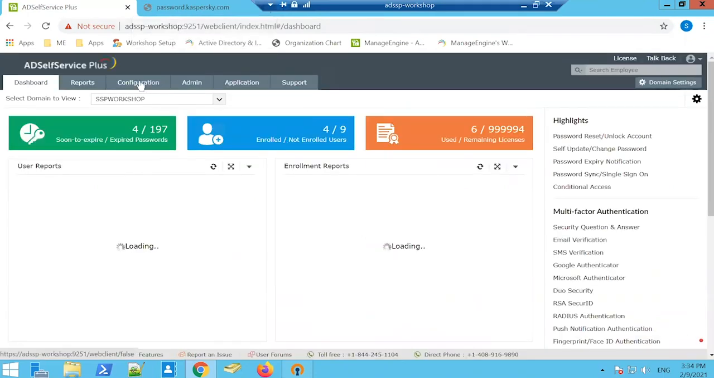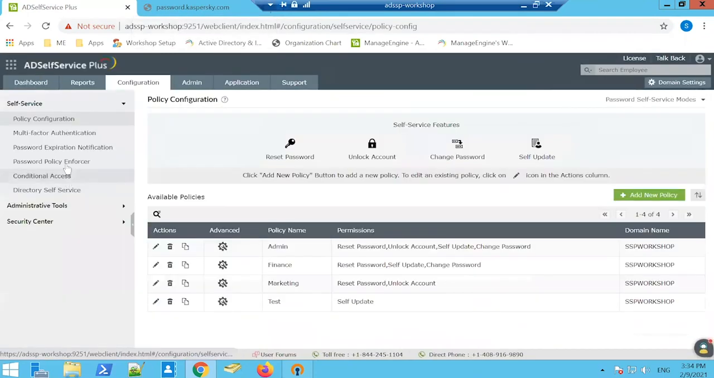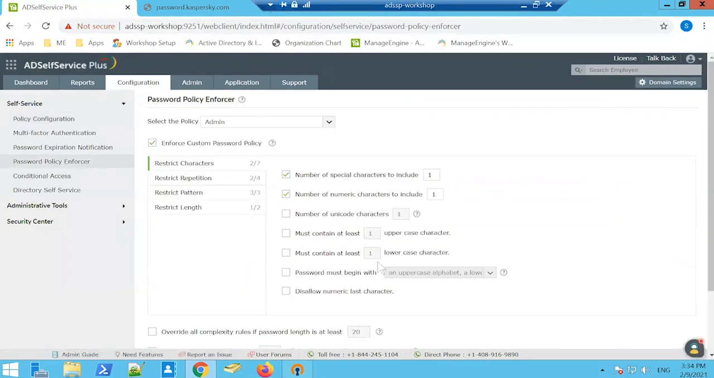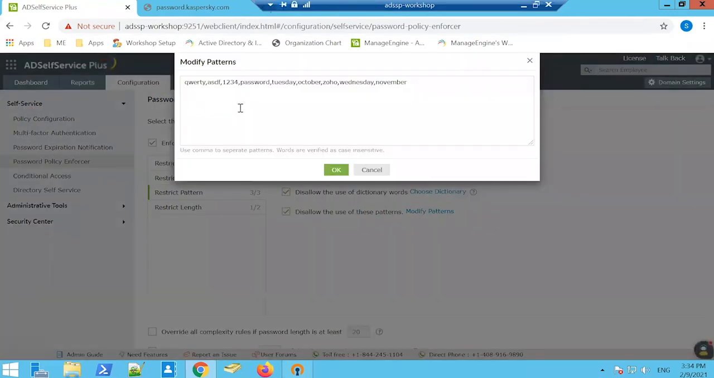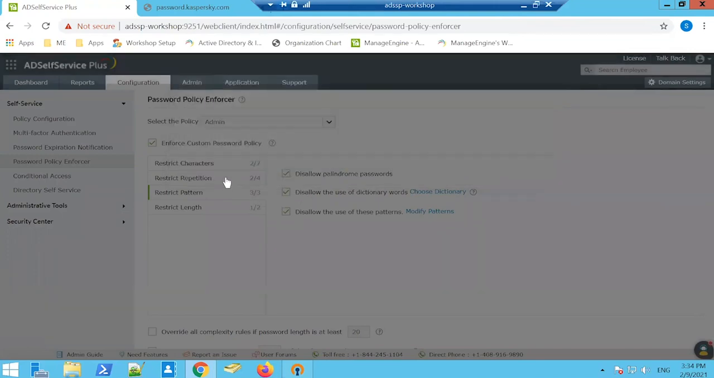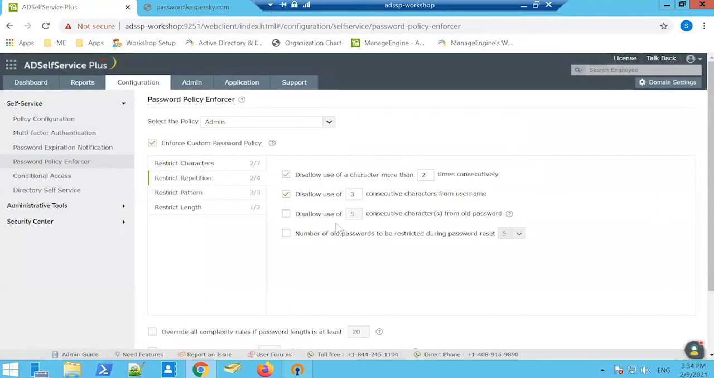So jumping to ADSelfService Plus right here, moving on to the configuration tab, I have a custom granular password policy that disallows users in your organization from setting weak, predictable patterns like QWERTY, days of a week, months of a calendar, organization name, username, characters from the username, characters from the old password as well. And you can do this granularly for all the users in your AD, based on OUs and groups present in your Active Directory.